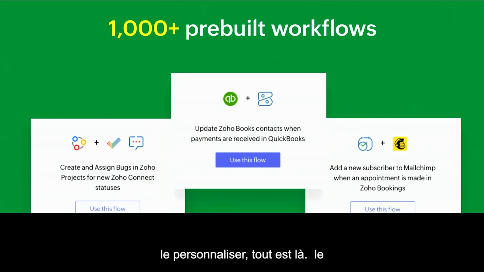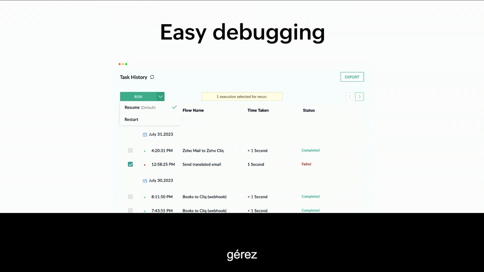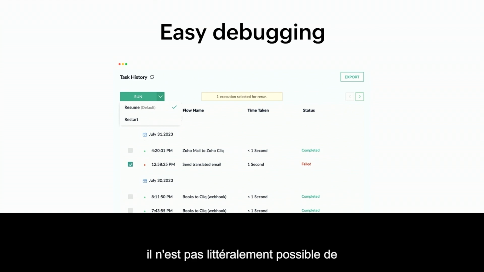It makes the app builder's job way easier. And easy debugging. So when you are managing workflows over multiple applications, it's not literally possible to understand where a particular workflow stalled or where the error is. So that's where task history comes in handy.